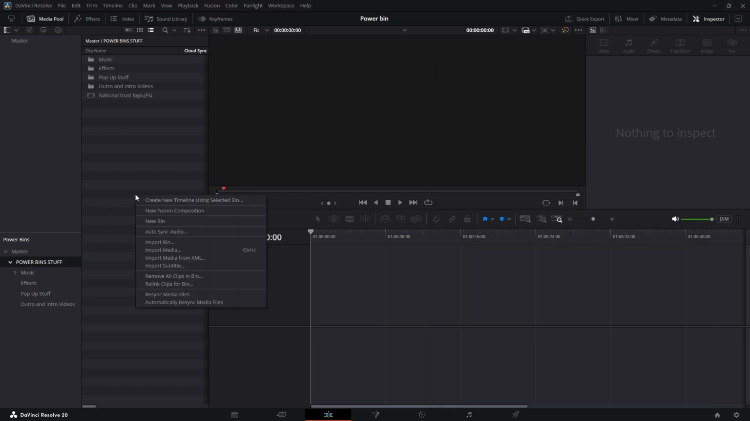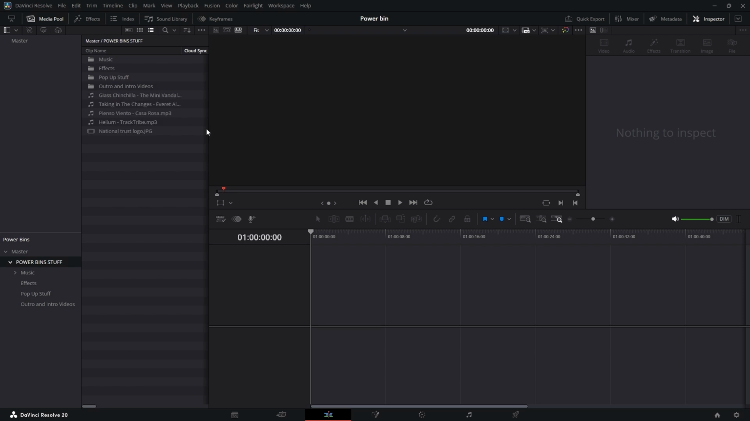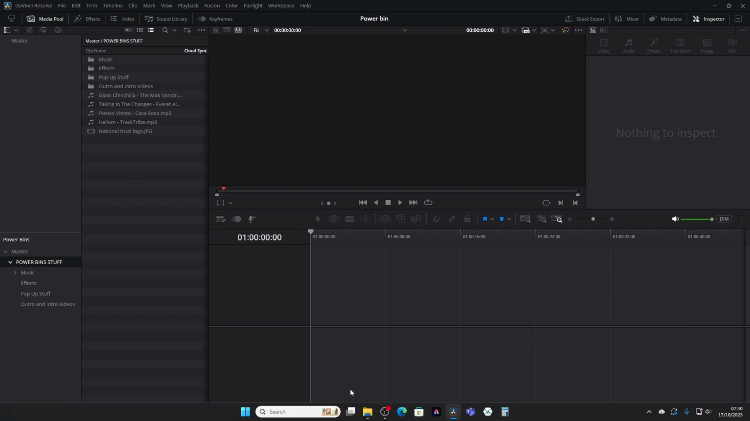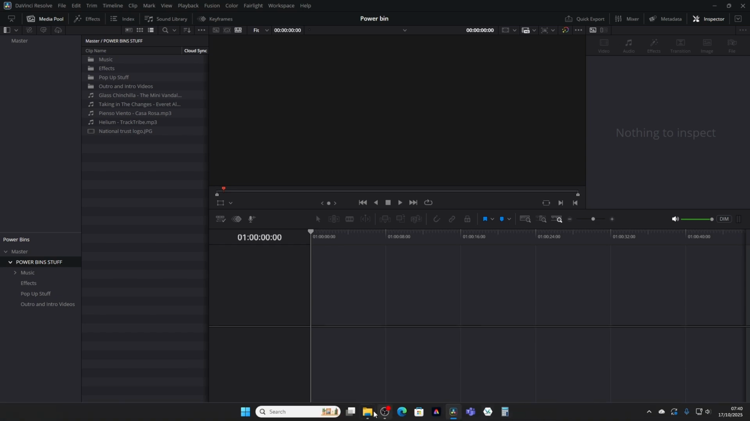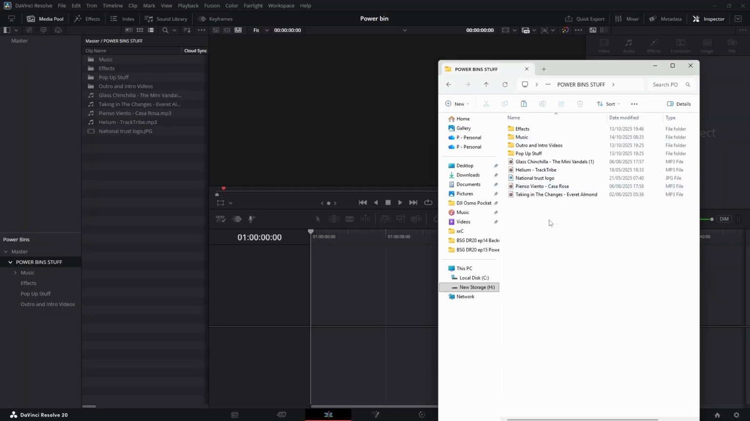What we'll do, we'll right click and we'll tick automatically resync media files. So when I do that, after a few seconds, it will sync them up and then they come back in again by themselves, basically. And so now, because I've got that ticked, whenever I put anything into my power bins folder, as soon as I open up a project, it will automatically sync the two, and all those files will be available to me without me having to manually sync up the folders.